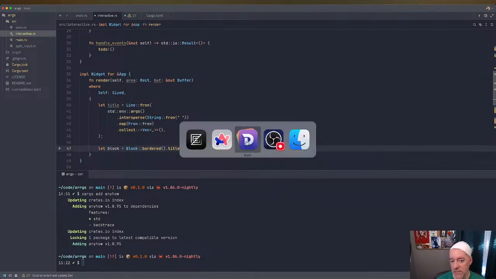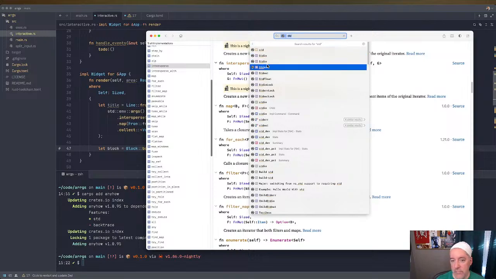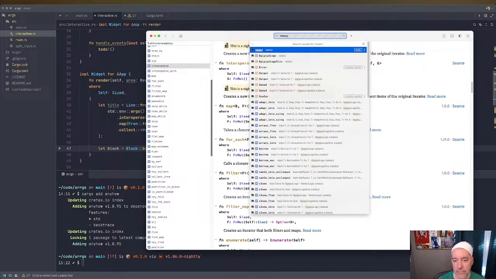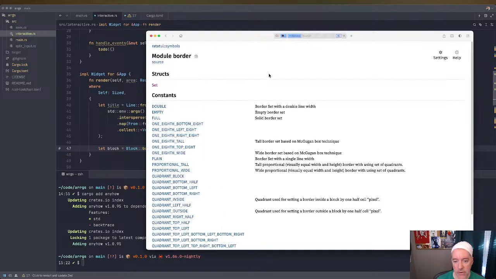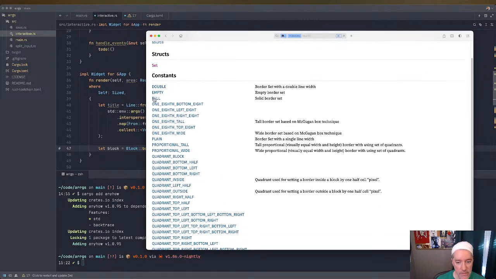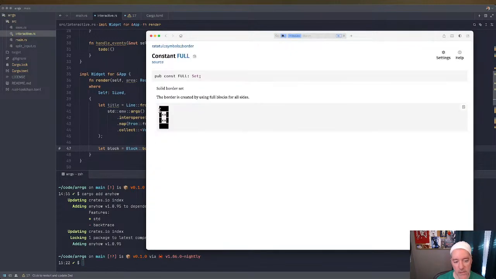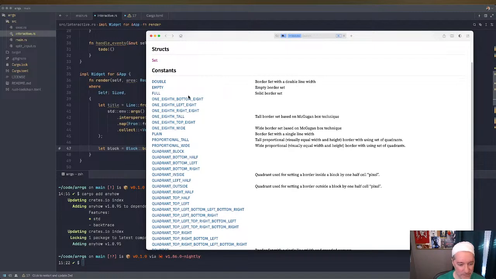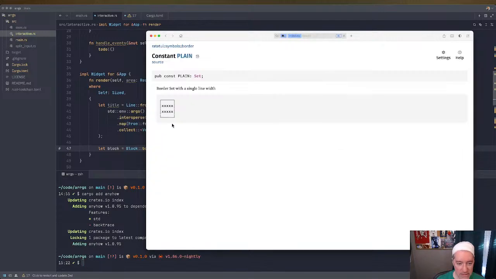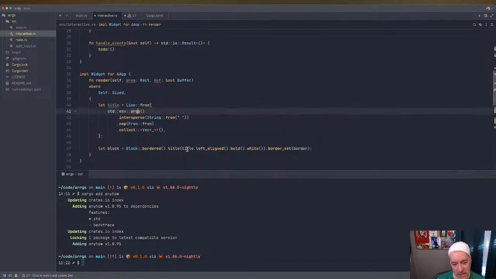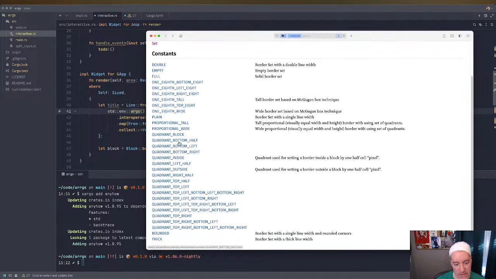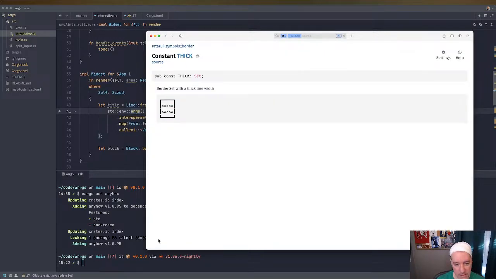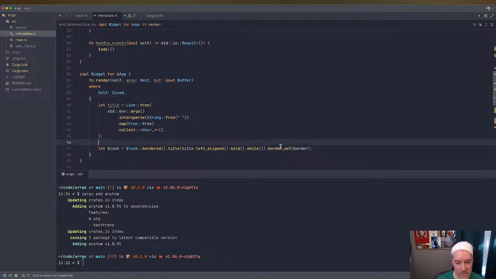It's not going to let me jump to definition. Okay, modules, border. Okay, full. So that's super fat. So plain is like this. I think plain is nice. What's the difference between that and thick? It's thicker. Okay, let's do plain.